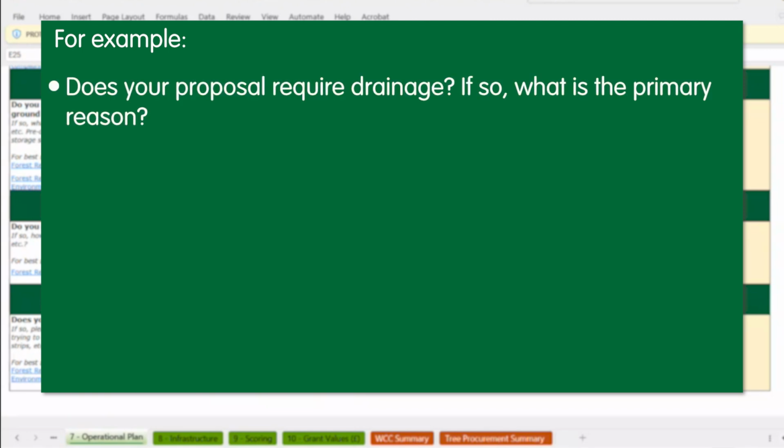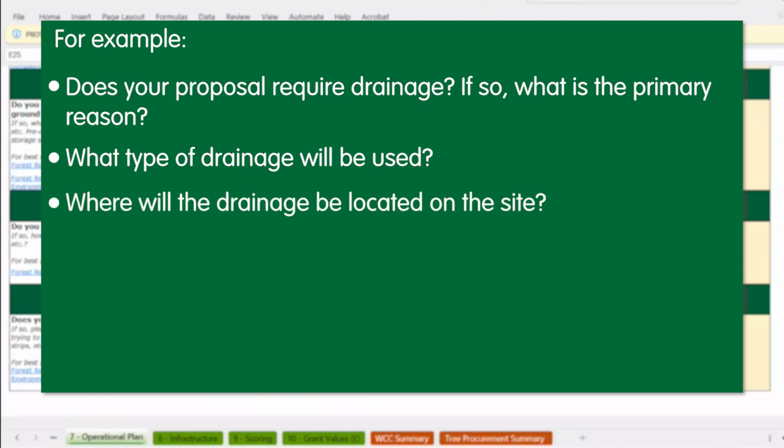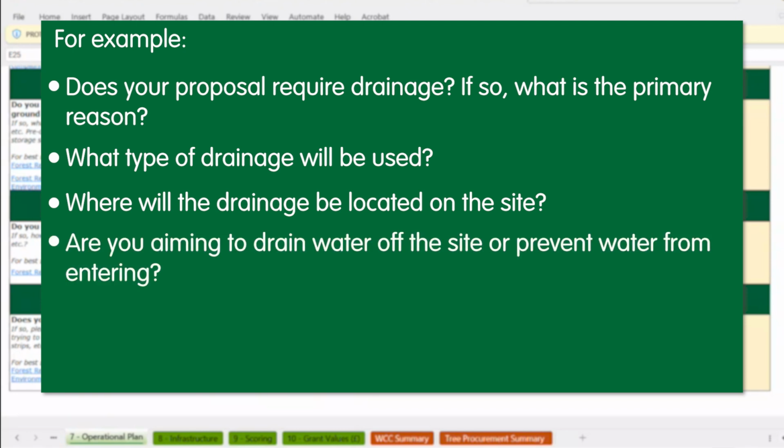Does your proposal require drainage? If so, what is the primary reason? What type of drainage will be used? For example, mole drains, open ditches. Where will the drainage be located on the site? Are you aiming to drain water off the site or prevent water from entering?